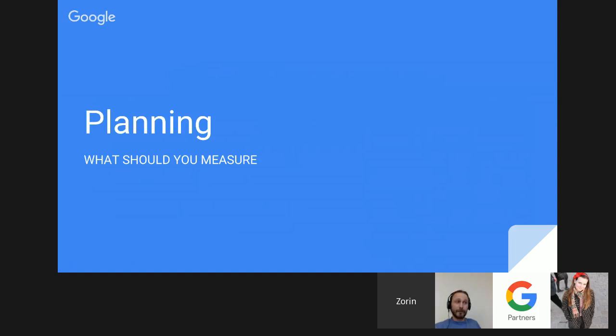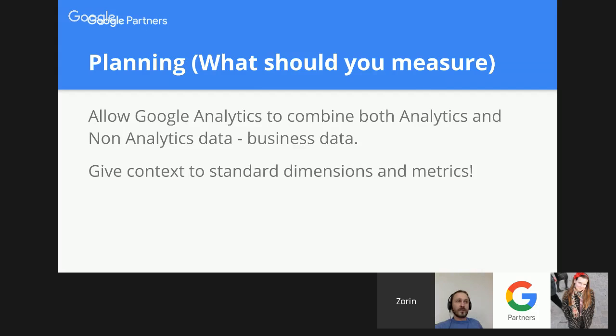So we go to planning. This stage basically answers the simple question, what should you measure, and if the standard metrics and standard dimensions are actually adequate to help you understand if you are successful or not. So when planning, you need to determine, are you going to allow Google Analytics to combine both analytics and non-analytics data? To be honest, when you do even the simplest implementation, non-analytics data, let's say business data, is extremely valuable to have inside Google Analytics.